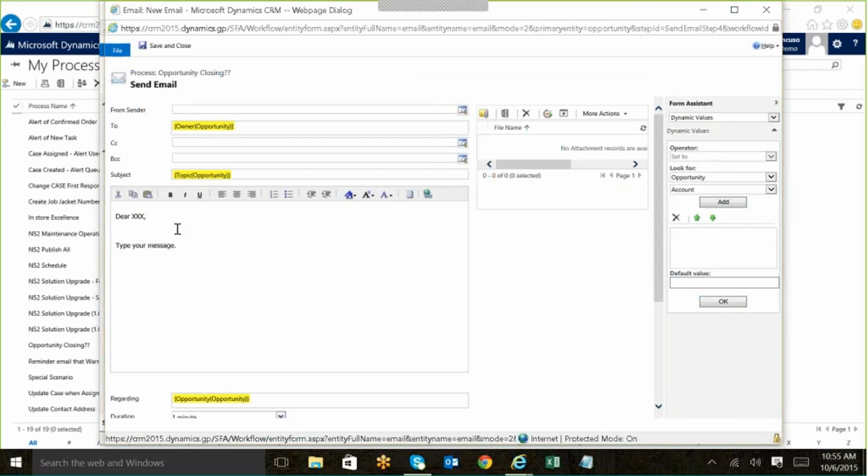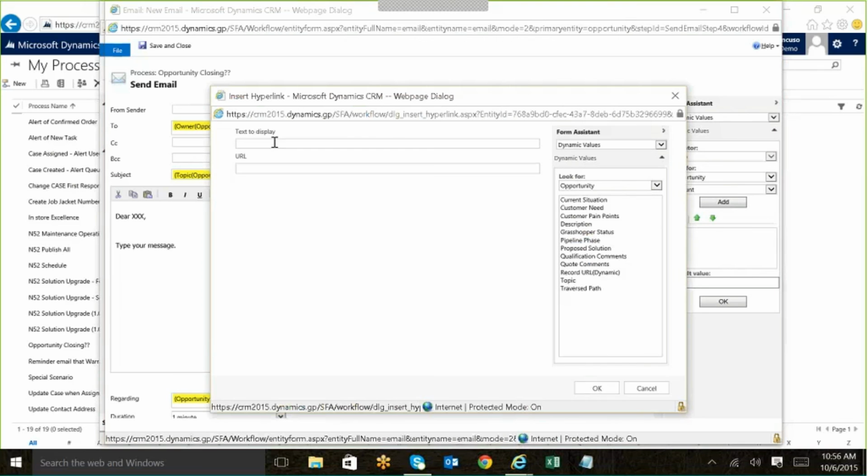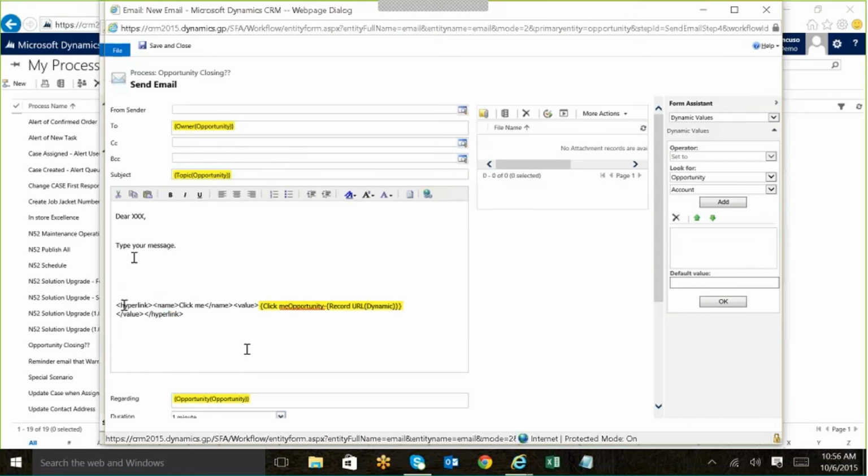Another really great feature is you can actually include a hyperlink within the email, and this will allow your user to go directly to the record that they need to work with. To do that, you would simply come over here and click on this little insert hyperlink. And then again, another window will pop up. What text do you want to display? I'm just going to say click me, and then my URL. And then so when my user gets this, they'll see dear so-and-so, whatever message I put in here, and then a hyperlink directly to this record. And that way they can easily get to it.